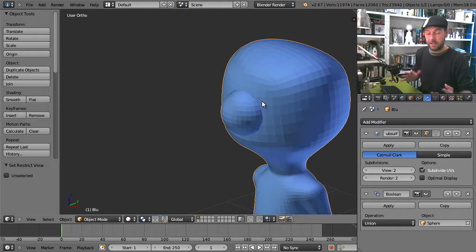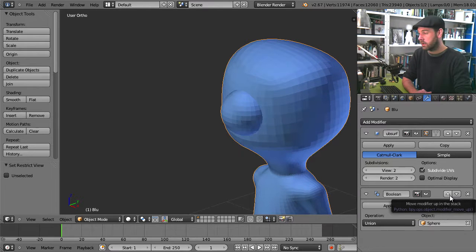Now in this case, let's do that. Applying is really simple and clean. There is an apply button and we have to apply both. By the way, before I apply, I'll show you there's 2 little arrows on the right. You can change the order of the modifier.